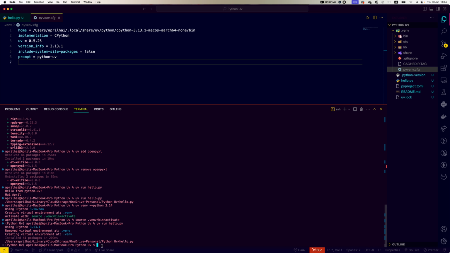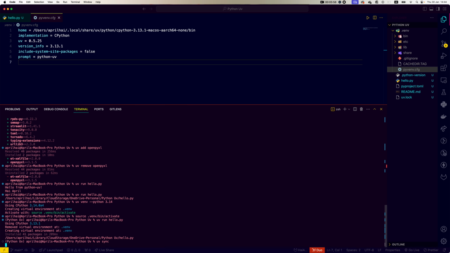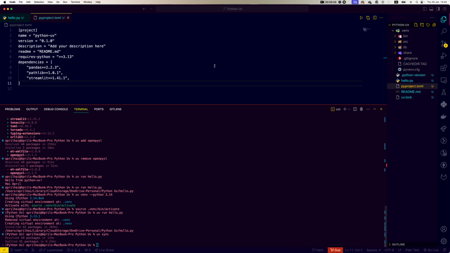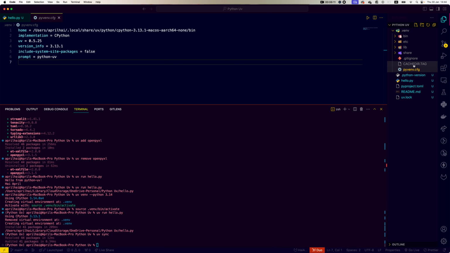In case we need to sync the dependencies between our program and the project, we can use uv sync and hit enter. It has already synced the packages for us. Let's check the dependencies in the toml file and the virtual environment config file.